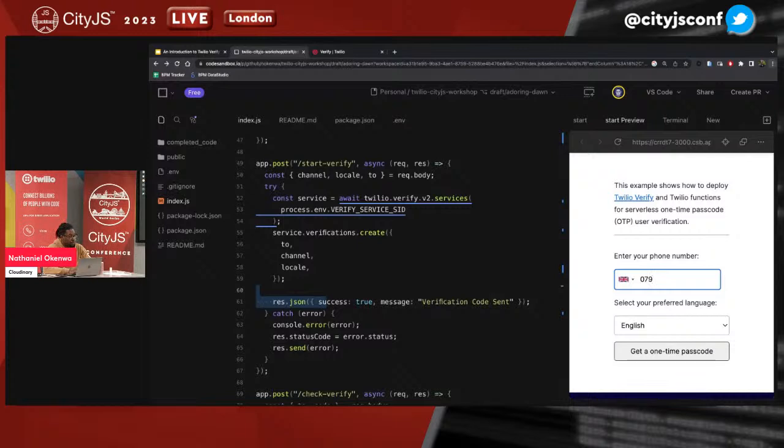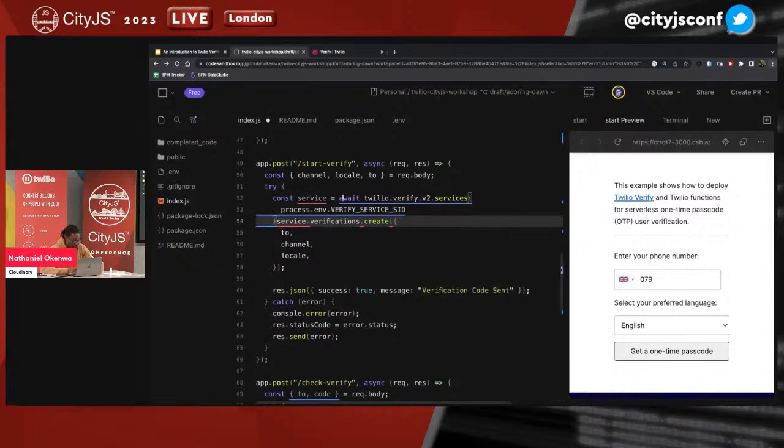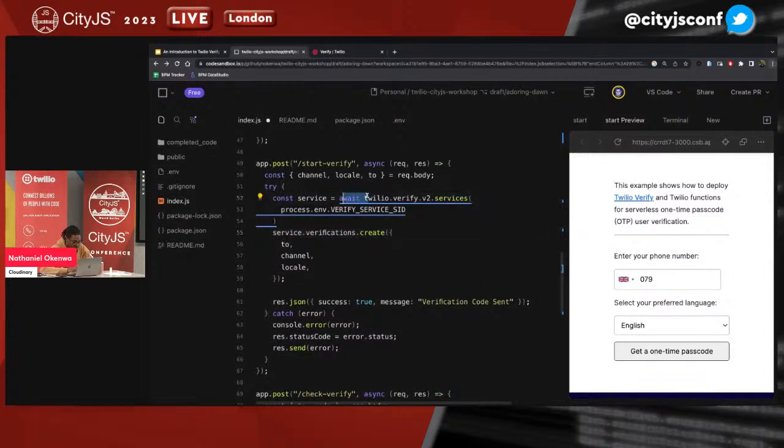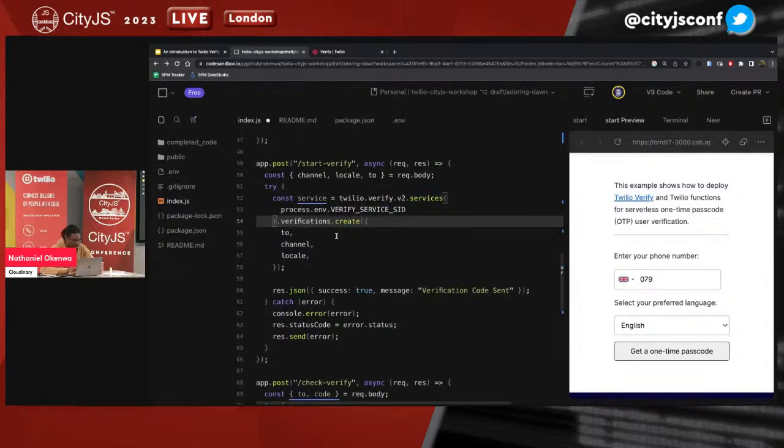Is this verification synchronous? Say that one more time. Is the service verification create sync or async? It is that, yeah, you're right, I've made a mistake. It should be here. Let me just change this, like that. Thank you for calling that out because I would have embarrassed myself.